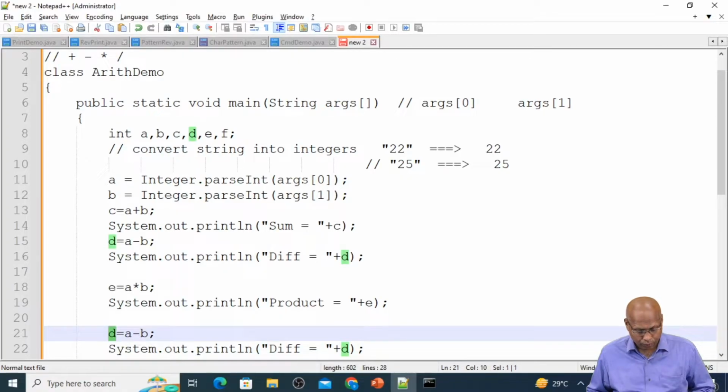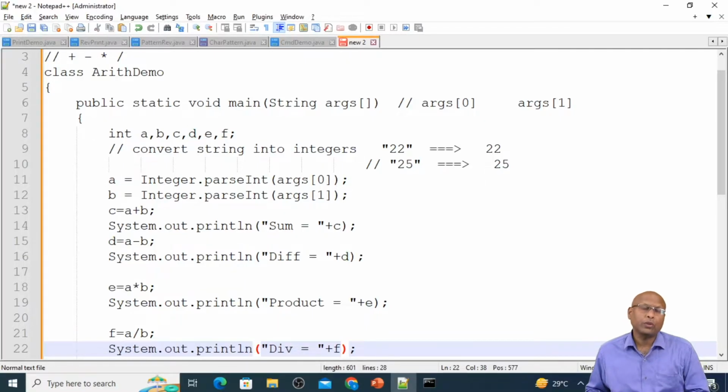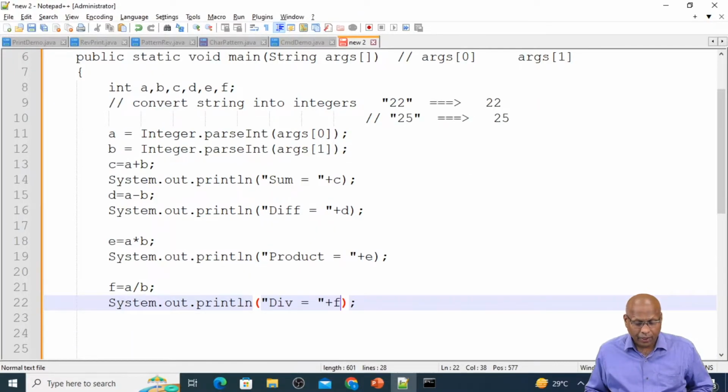E, then F. A by B, division. Here I will store in F. So my answers are available in 4 different variables. That value I will display on the screen.